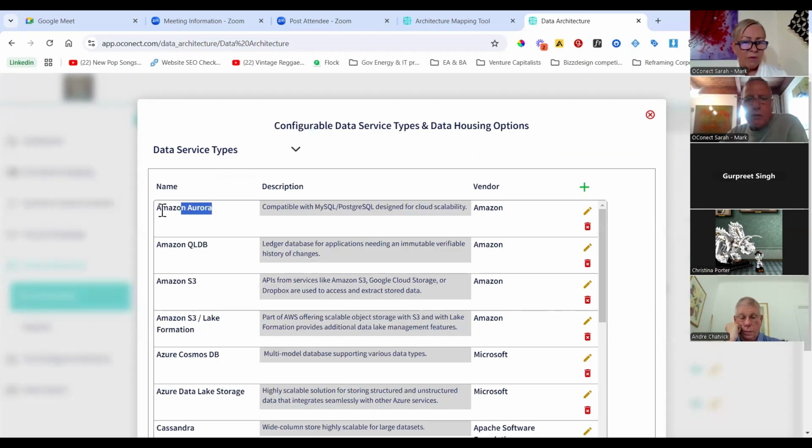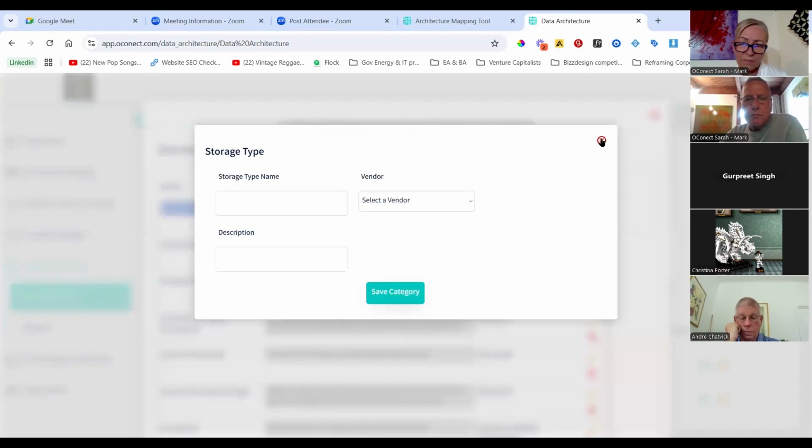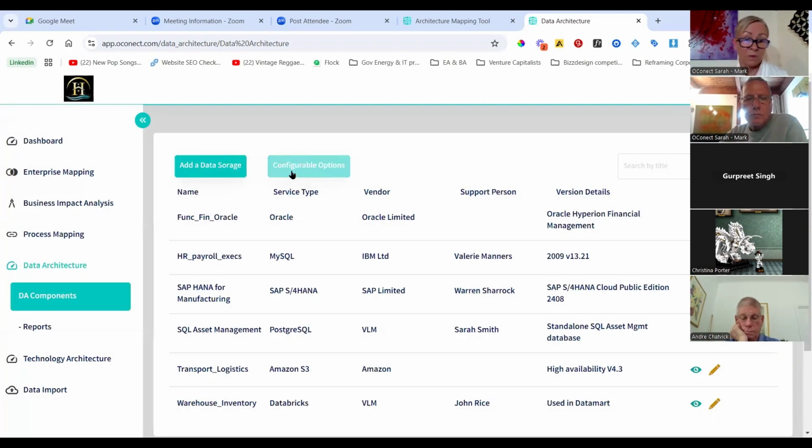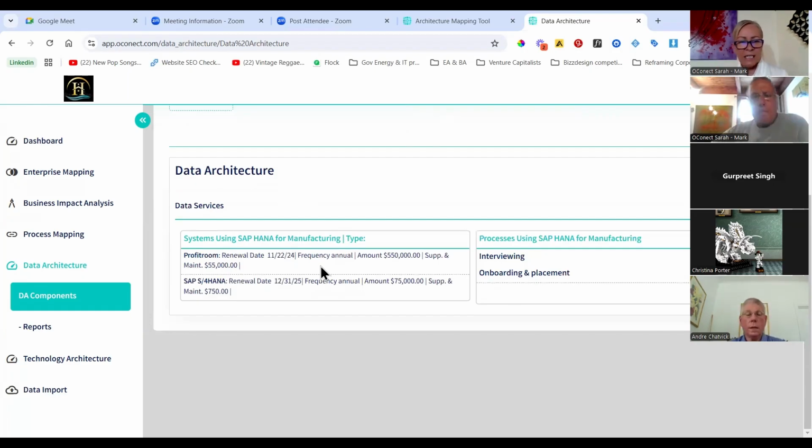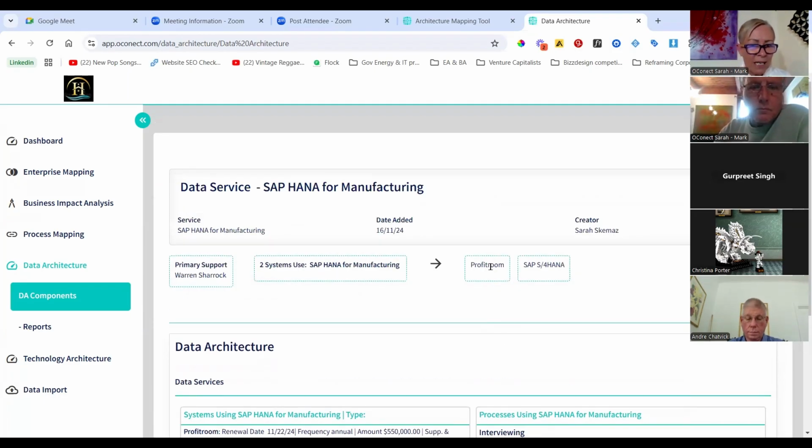So here we can see we've got Amazon Aurora, we've got the description, we can see the vendor. There we can go on and add another one. It's quite simple. Oh, no, it's not that simple. Anyway, let's say we're going into SAP HANA, right? Again, this will tell us with that data and the systems, how everything is connected, where it is used, what processes and what departments are using it, so we can see instantly, okay, if we're going to make a change to SAP HANA, we can have a look and see what departments and what systems will be impacted from it.